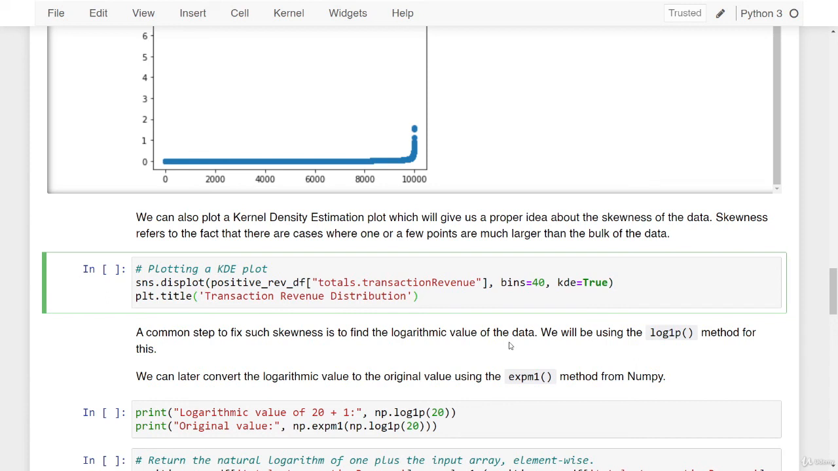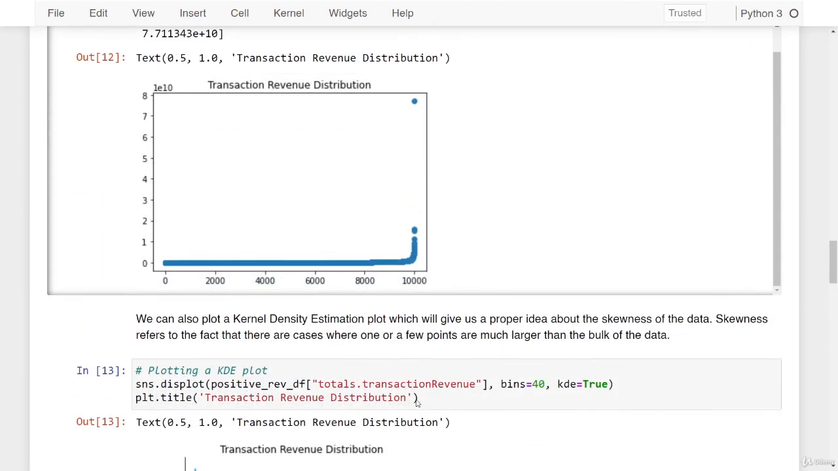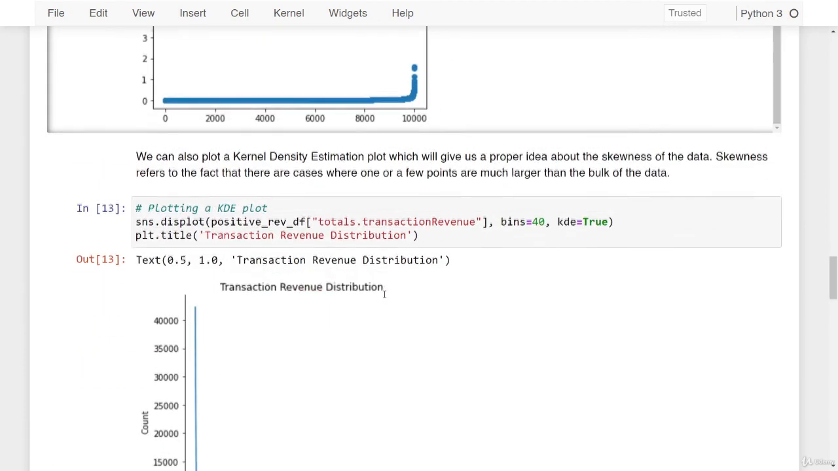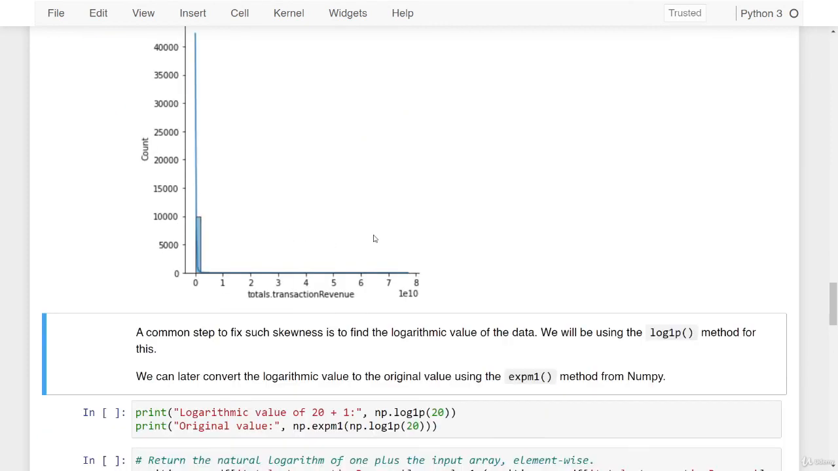So I'll run this line of code, and we can see our kernel density plot over here. You can notice that most of the values are within this range, and there are some outliers over here, as we had seen in this plot as well. So now, in order to fix this skewness, we can take a common step, which is finding the logarithmic value of the data. We'll be using the log1p method for this, and we can later convert the logarithmic value to the original value using the expm1 method from NumPy.